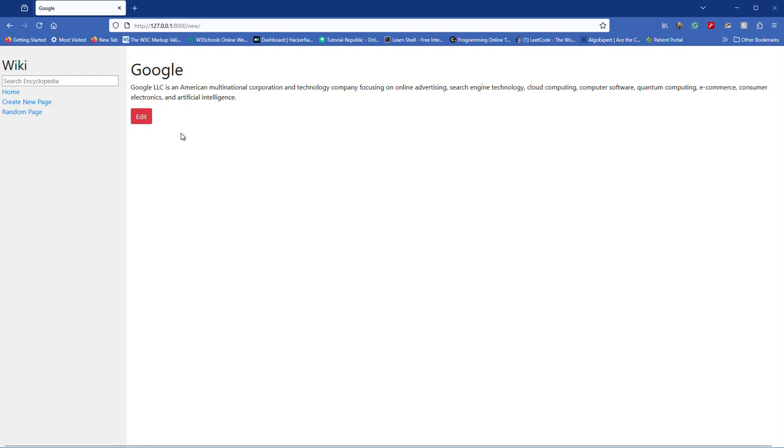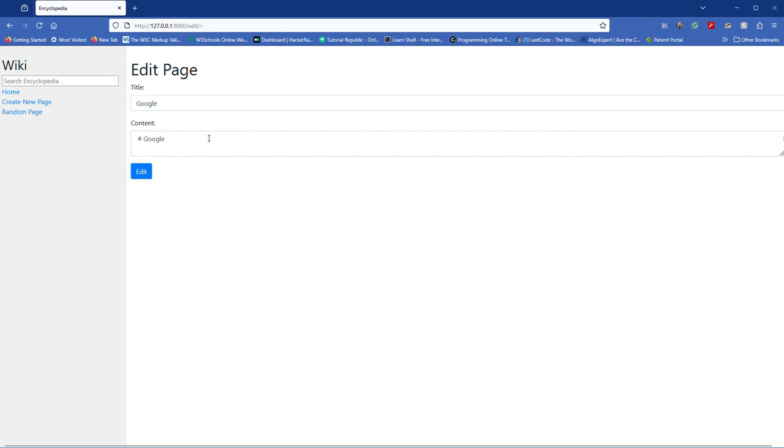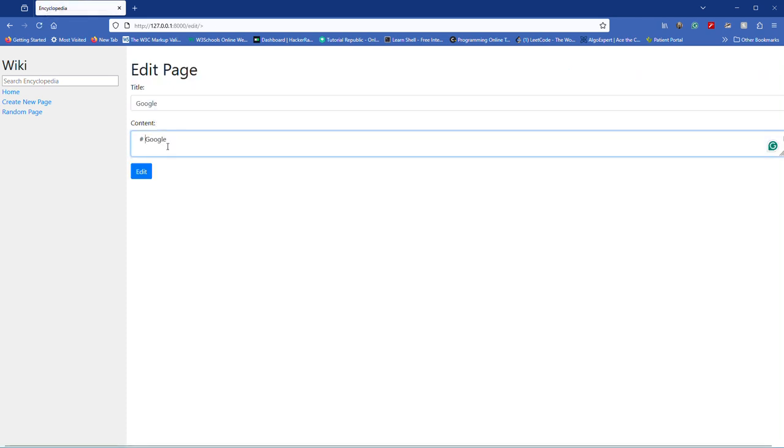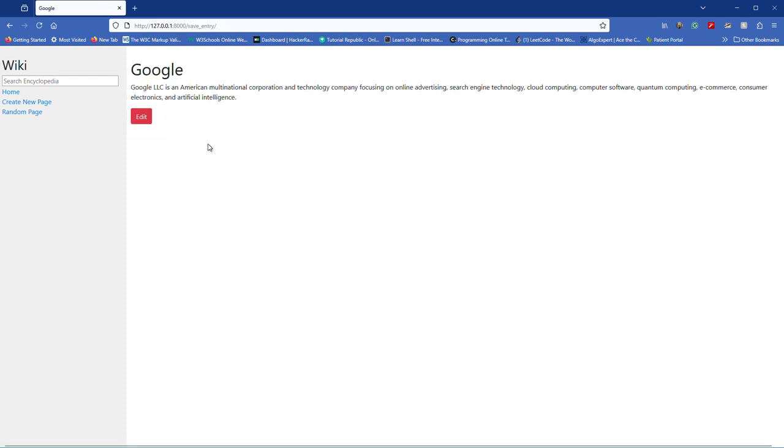Because if you wouldn't put the pound sign, you wouldn't be able to see this as an H1 or bolded. So you can also edit it and just fix whatever you put. Oh, I see what happens. Okay, so if we put this in here, let's try it again. Edit. Here we are. So that's why the other one.